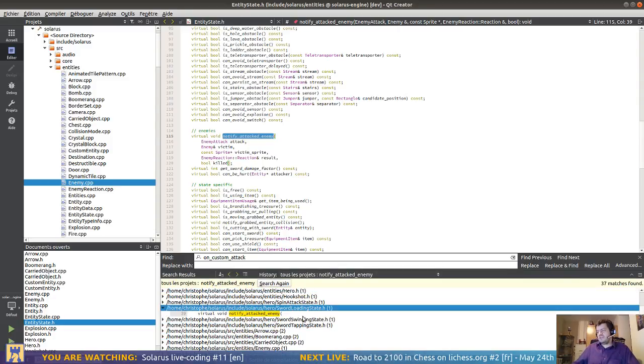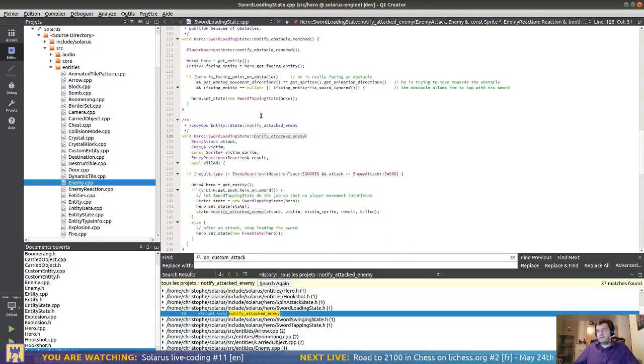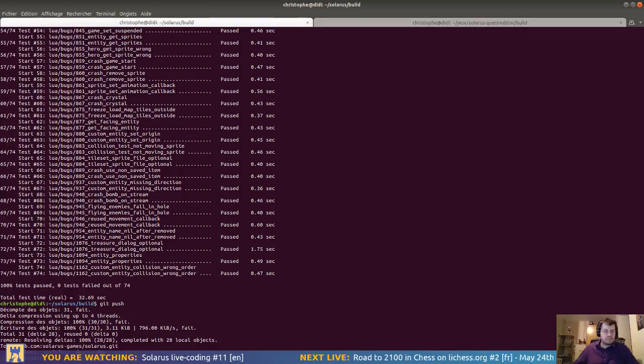Sword loading state. Notify attacked enemy. After an attack, stop loading the sword. So, can explain.